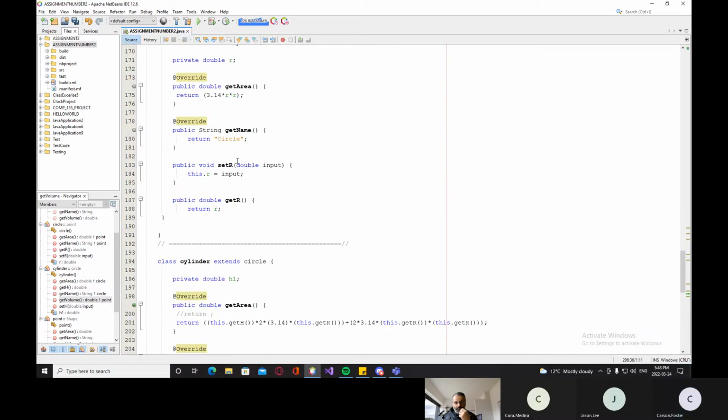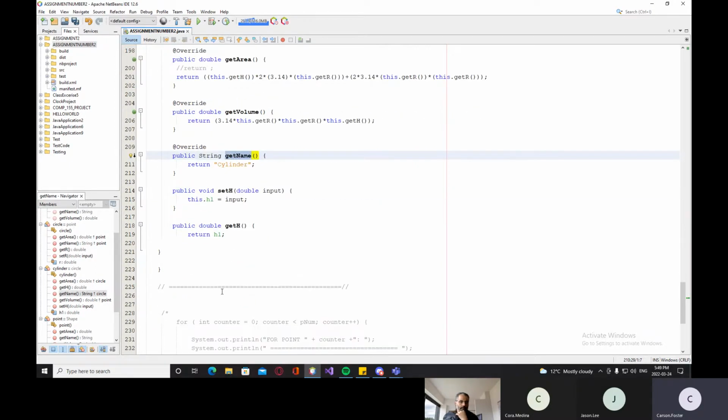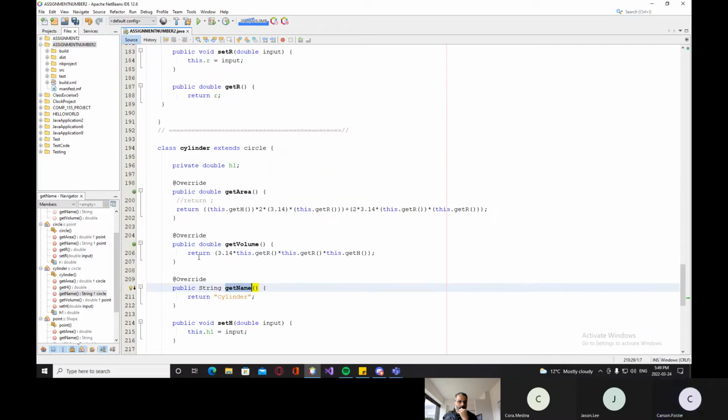This is what Cora said, that since we need to point to the compiler to use a version of the method of this class in this case. Yeah, so that's what I was running into some trouble with when I was trying to troubleshoot this. I was using the get r, but I didn't realize that I needed to say this dot get r because I was getting confused about which radius I was referring to. So that's just the volume. This is the area. This is the volume. Right here, just get name. So it's cylinder instead of circle. And yeah, that's it for the classes.